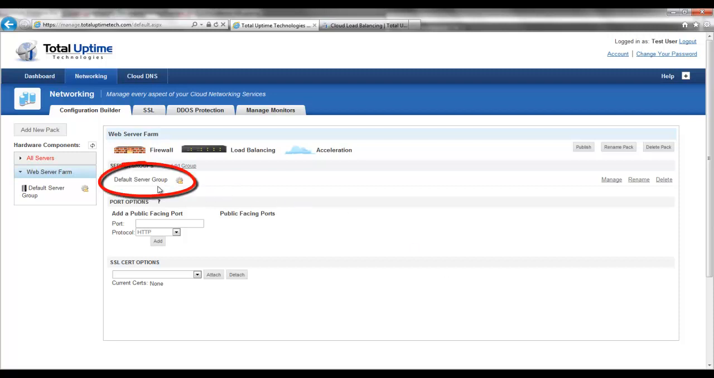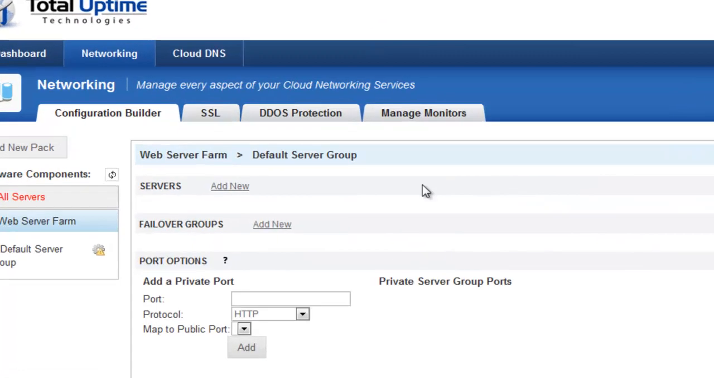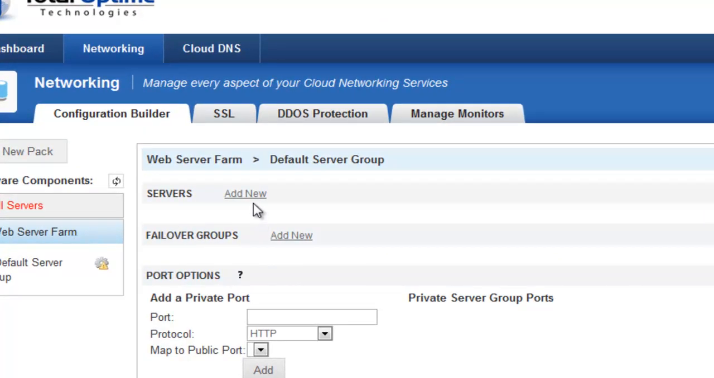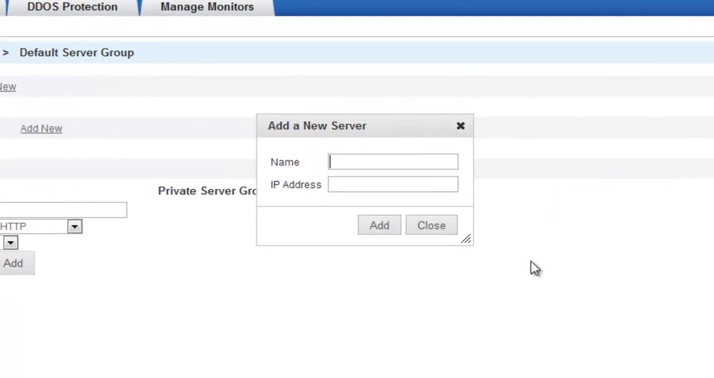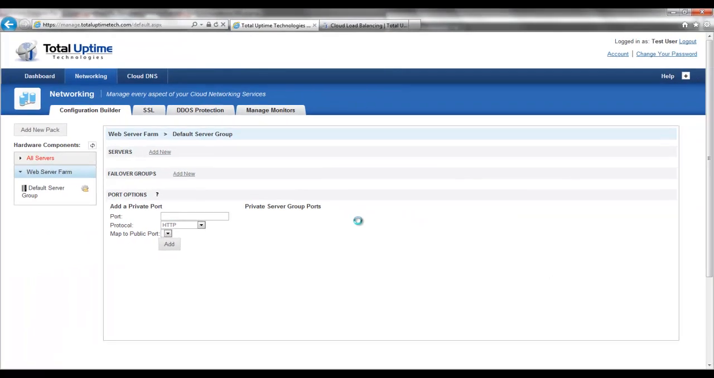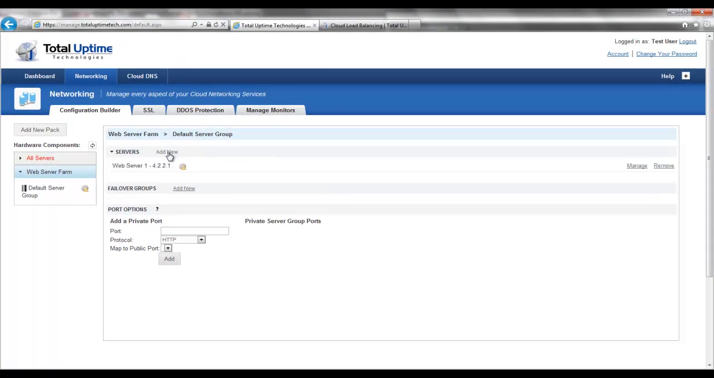Now, you'll see that it created a default server group. So let's go ahead and click Manage. And you'll see that there aren't any servers in there. So let's click Add New and create our first server. I'm going to call it Web Server 1. Give it an IP address and click Add. And let's also go ahead and add a second server as well. We'll call it Web Server 2. Click Add.